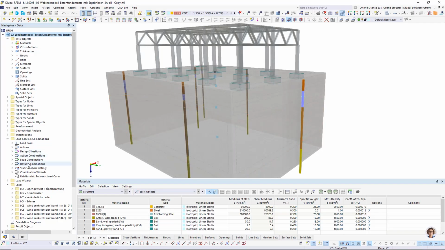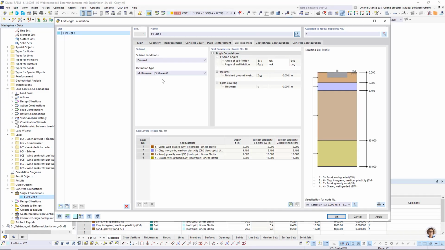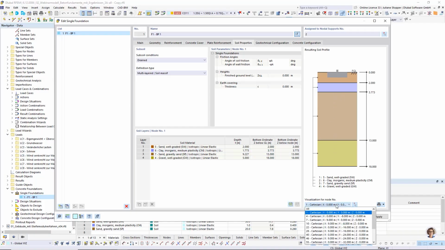And let's have a look into the foundations, soil properties. Here we can see now that the definition type soil massif is used, and we do see here the soil layers for the foundation at node number 10, and we could also check it, for example, for node number 1. Now we see that the thicknesses of the layers changed, so the program finds the soil profile for every single foundation as we spoke.